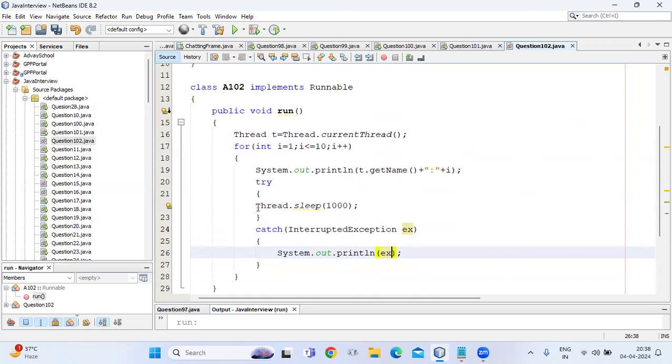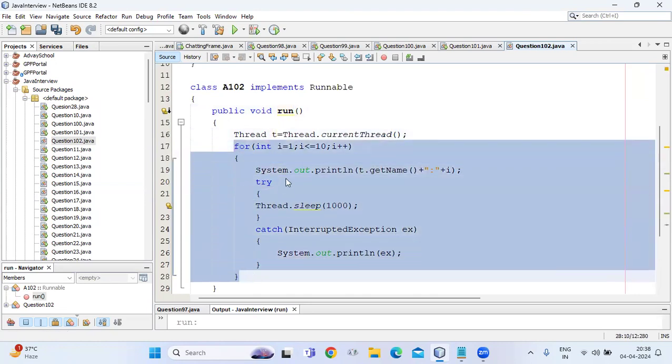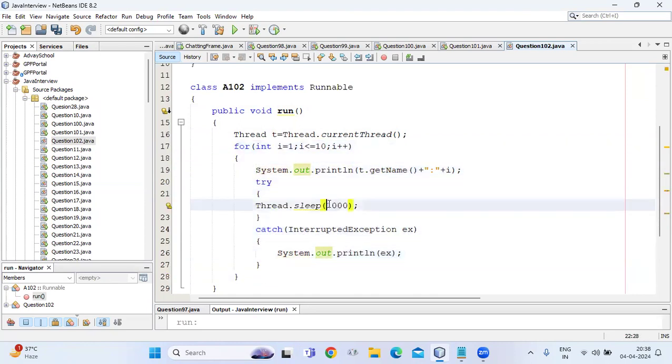Now you can see, guys, whenever a thread comes for execution, the body of this run method runs. That thread object we are receiving within this t. That thread will execute from 1 to 10, and for every execution it will pause for 1 second.